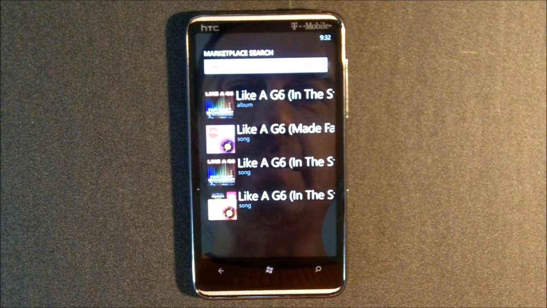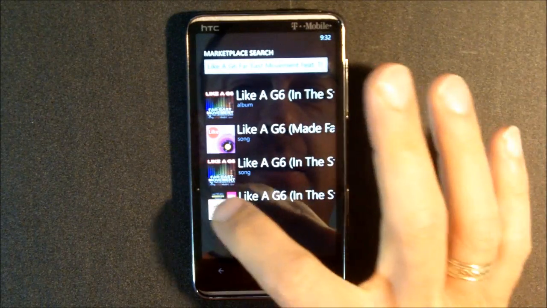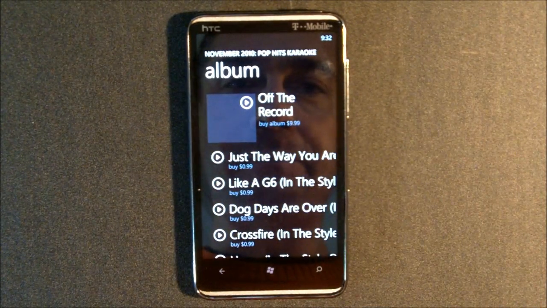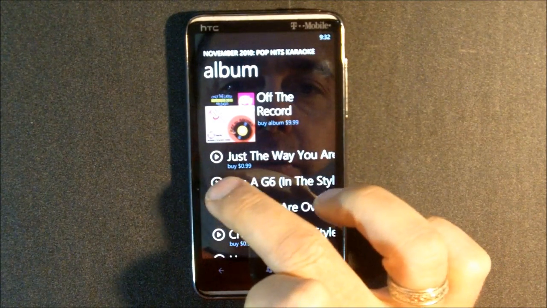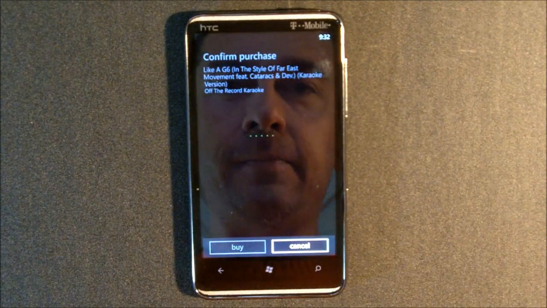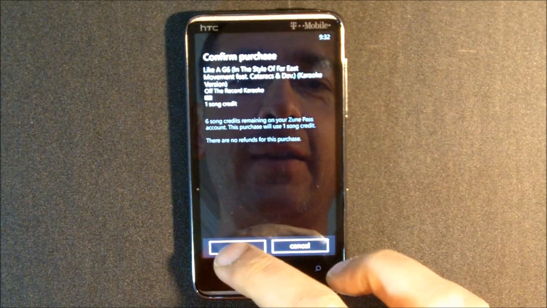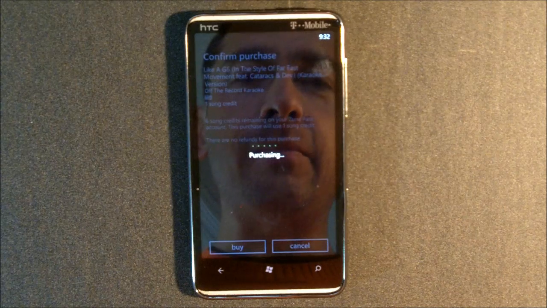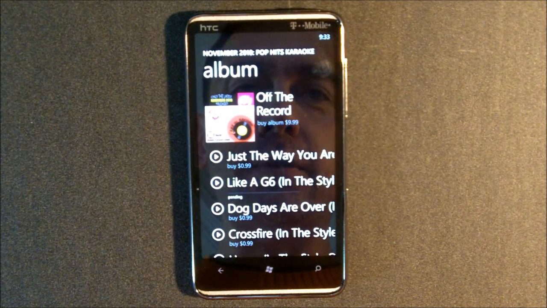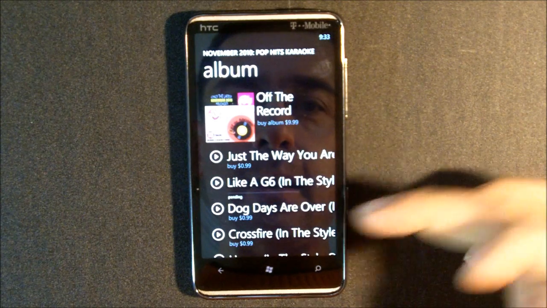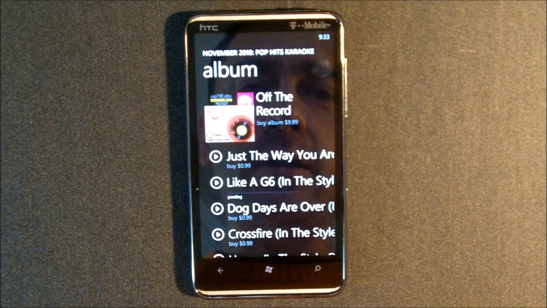I already purchased this one, but I can try another song. Let me do another one. What we would like to do is purchase this song. It's karaoke style, so it's not going to have any lyrics, but you'll see the exact experience. So you're purchasing through the Zune marketplace, and it's pending right here. You can see it, and right now it's downloading.